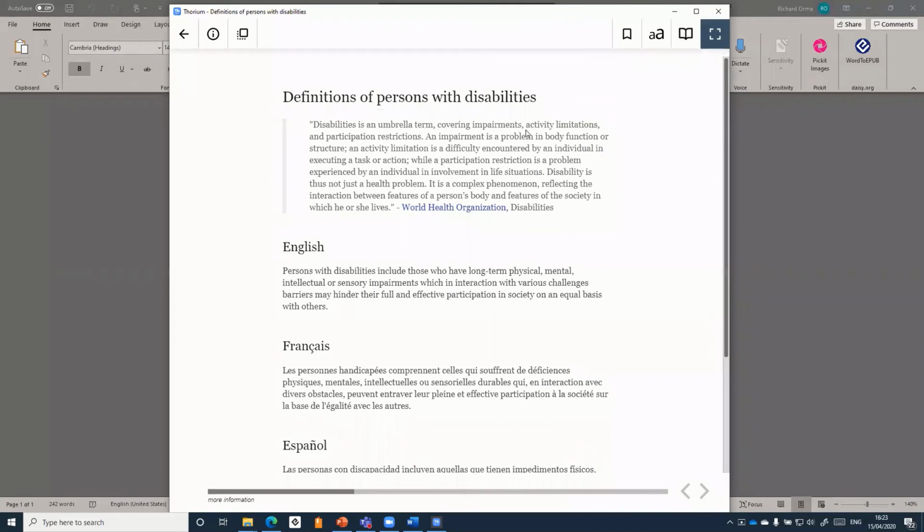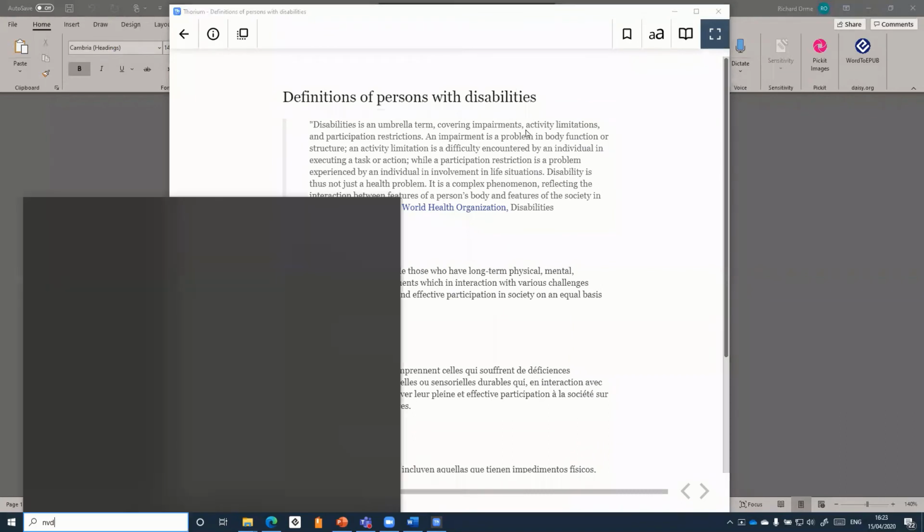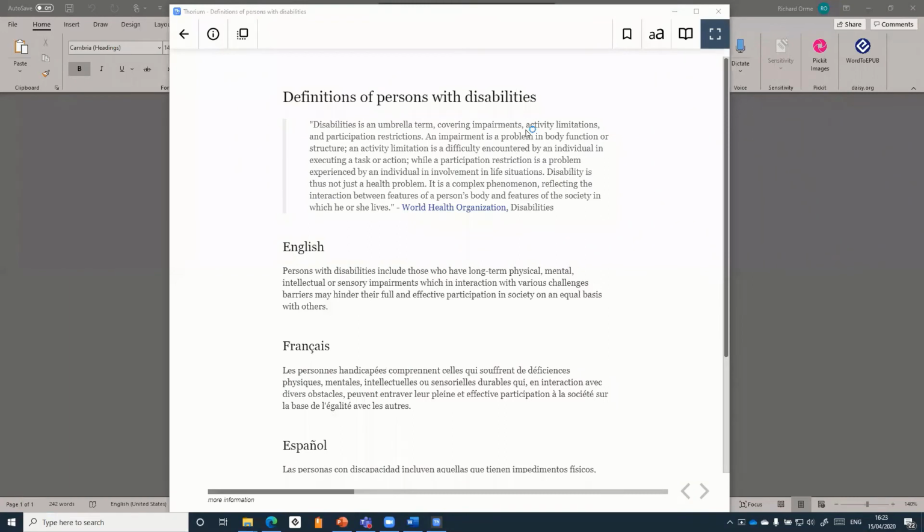Forum definitions of persons with disabilities. Toolbar region bar. Main content main landmark main content region click out of region heading level 1 definitions of persons with disabilities. Block quote disabilities is an umbrella term covering impairments, activity limitations, and participation.